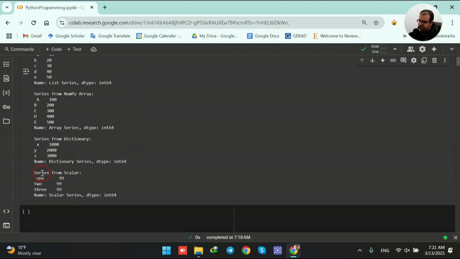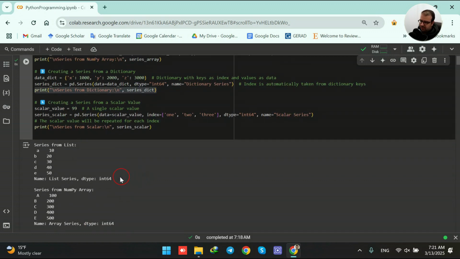And we see here we have X, it's 1000, Y is 2000, Z is 3000, and the name is dictionary series, and the data type is integer.